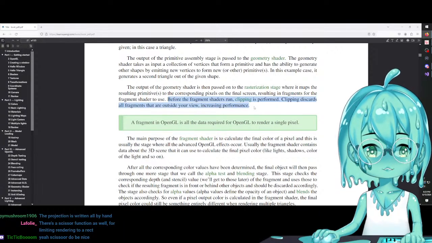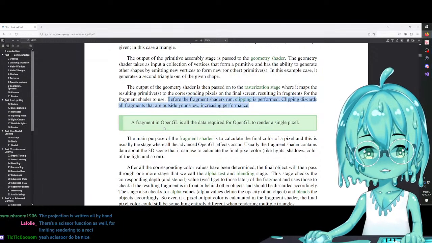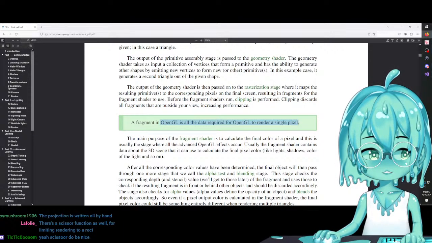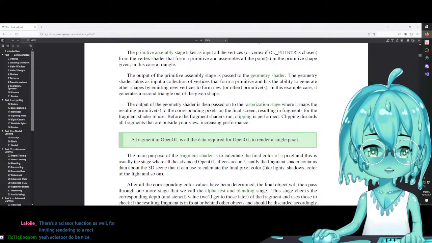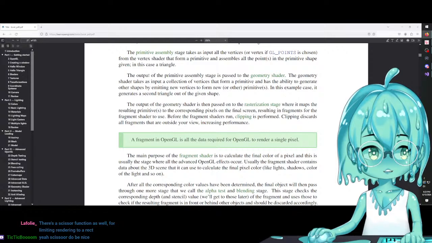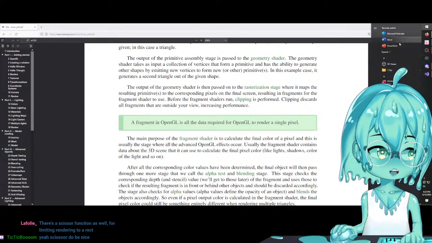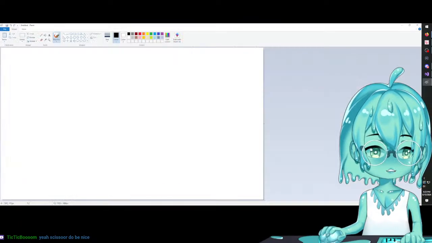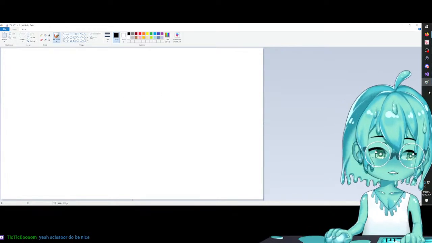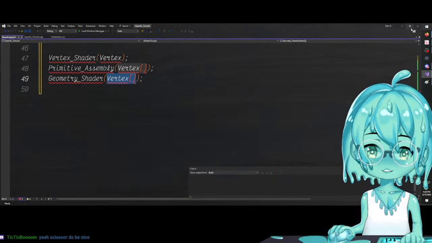Oh, interesting. A fragment in OpenGL is all the data required for OpenGL to render a single pixel. Also, wait, hold on. Oh, I misunderstood. Okay, I need paint. Let me understand this correctly, chat. Maybe you guys can correct me. So, every process is this, okay? Going through every process here, right?